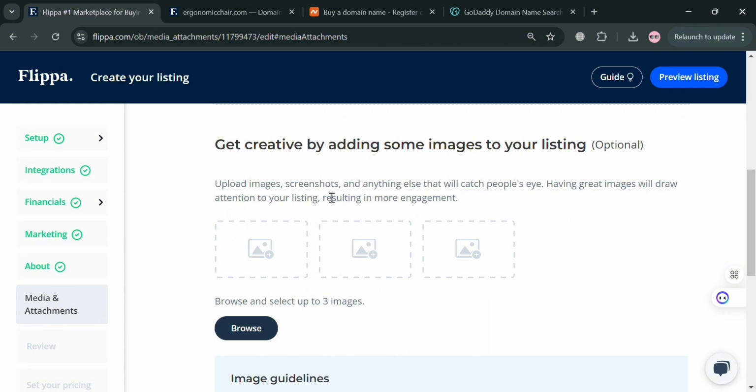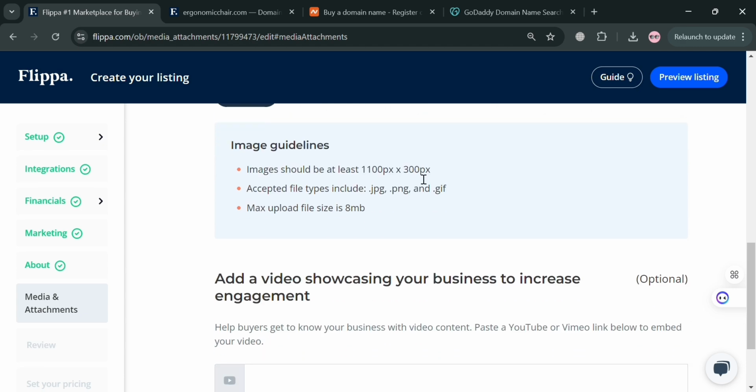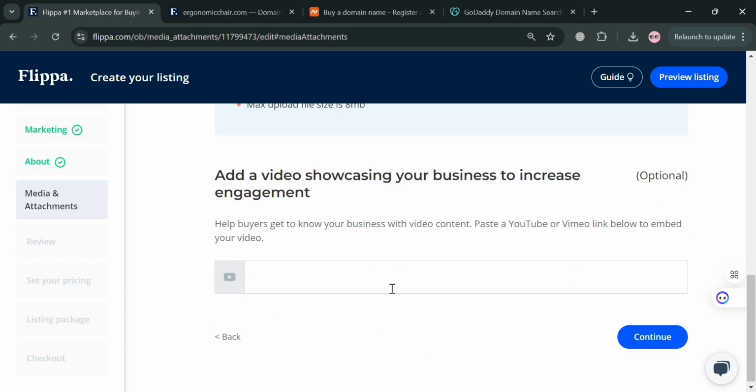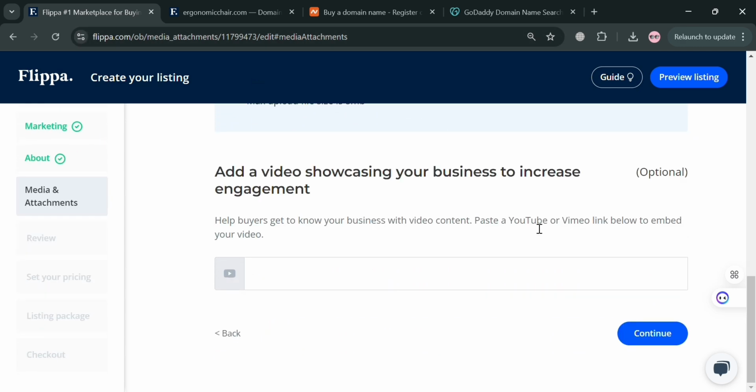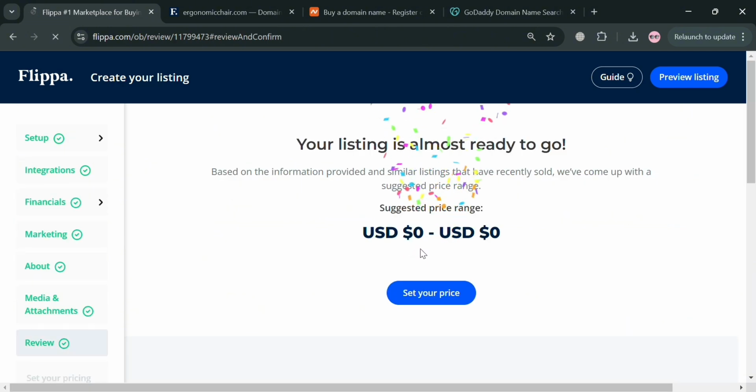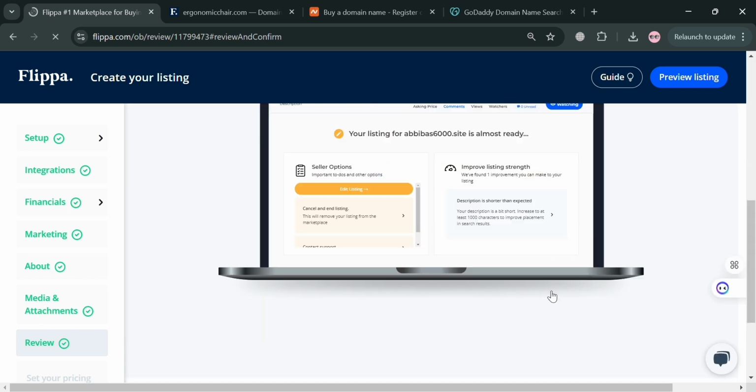And after that, below here, you could also add here more media files that you prefer from your computer files. As you can see, you can select here up to 3 images, but also you need to consider some of the guidelines of uploading an image in here, including the pixels, the accepted file types, and many more. And below here, you could even add a video from YouTube that you prefer.